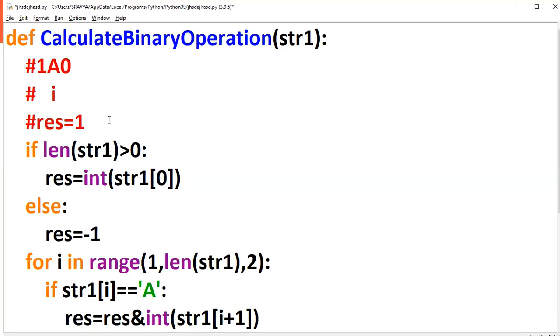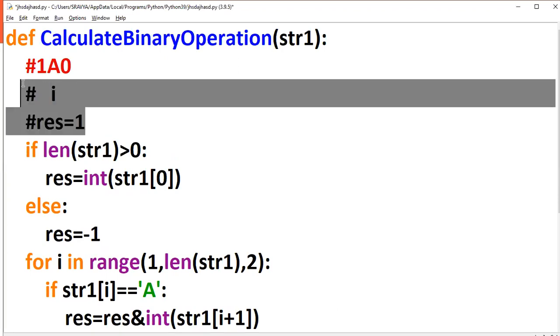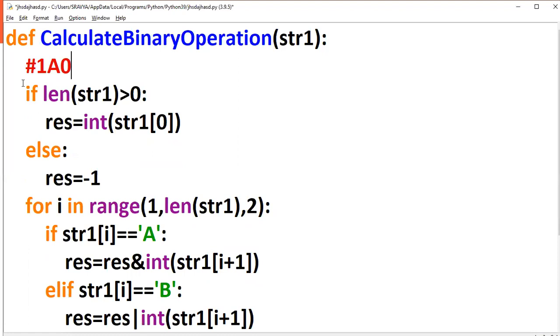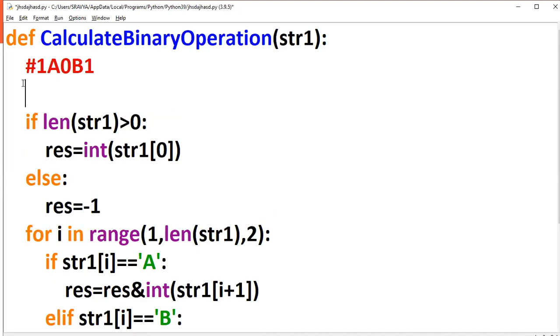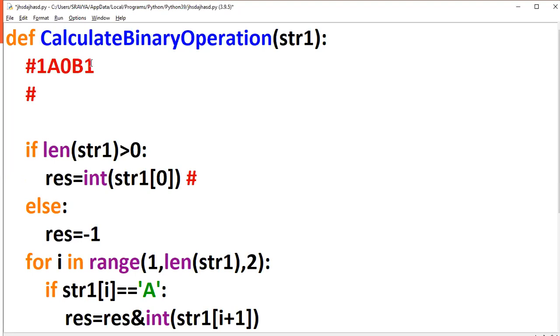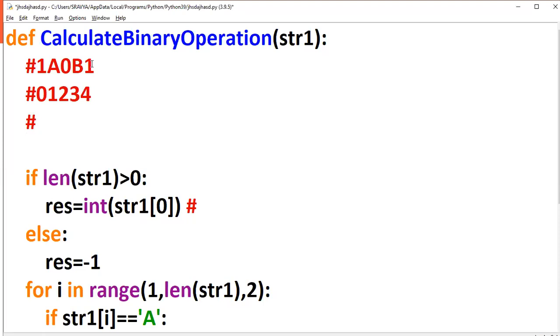If needed, I'll take one small example and then explain that. Let us assume 1A0B1, like this I have. So first thing, I am checking: length of str1, is it greater than 0? Yes. As it is greater than 0, I am writing result equal to int of str1 of 0. What is str1 of 0? 1. If you want, I'll write the indexes: 0, 1, 2, 3, 4. Right now we are at the 0th index, which is 1. So integer 1 will be stored.